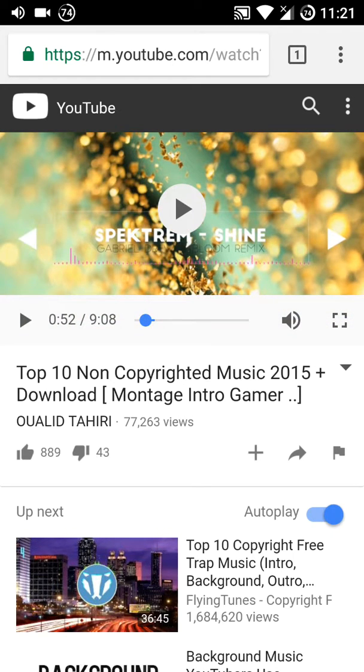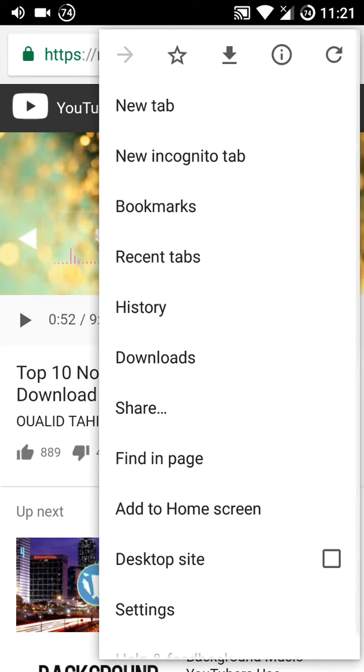After tapping go, you just have to tap on this three dot button. Here you can see the three dot button. You have to tap it and tap desktop mode. Here you can see it's loaded.